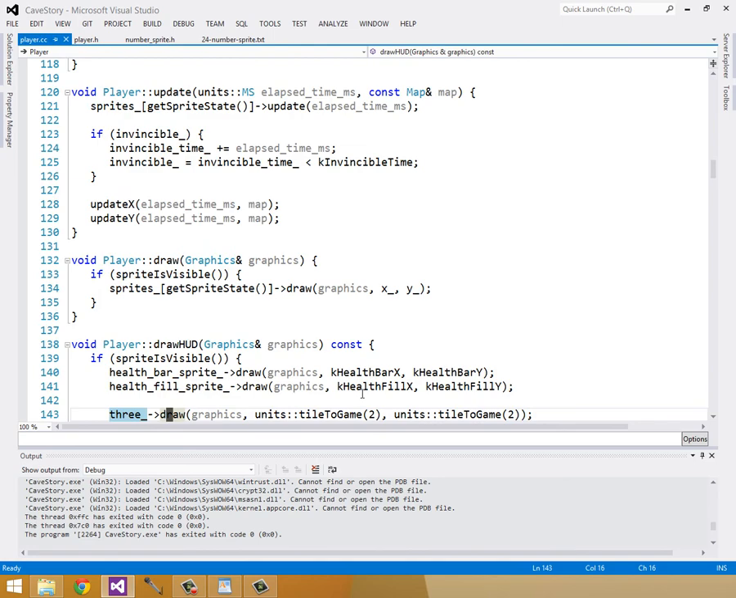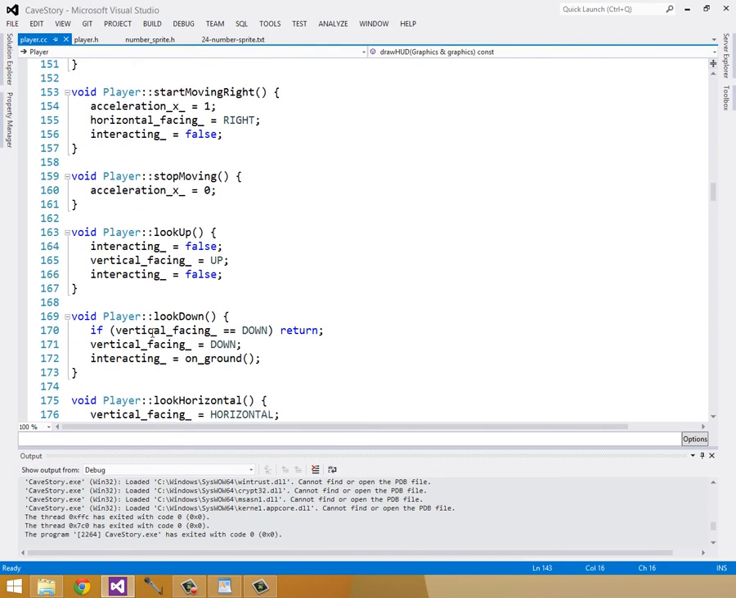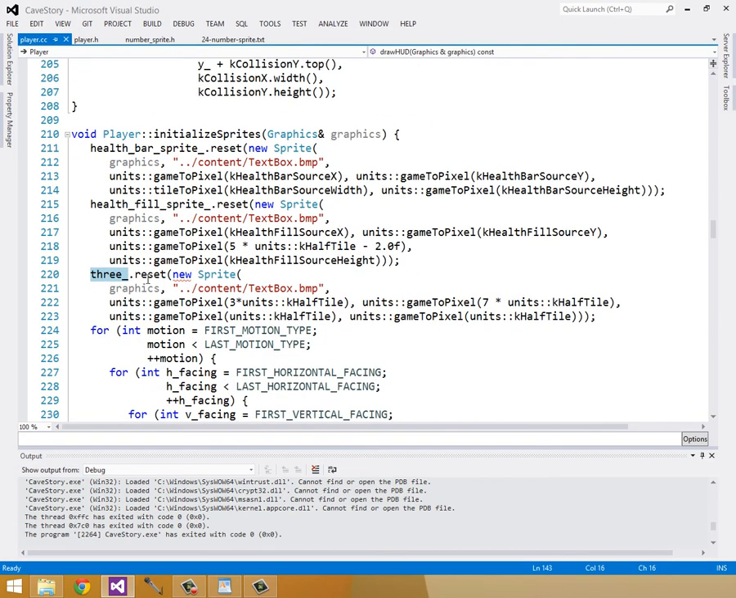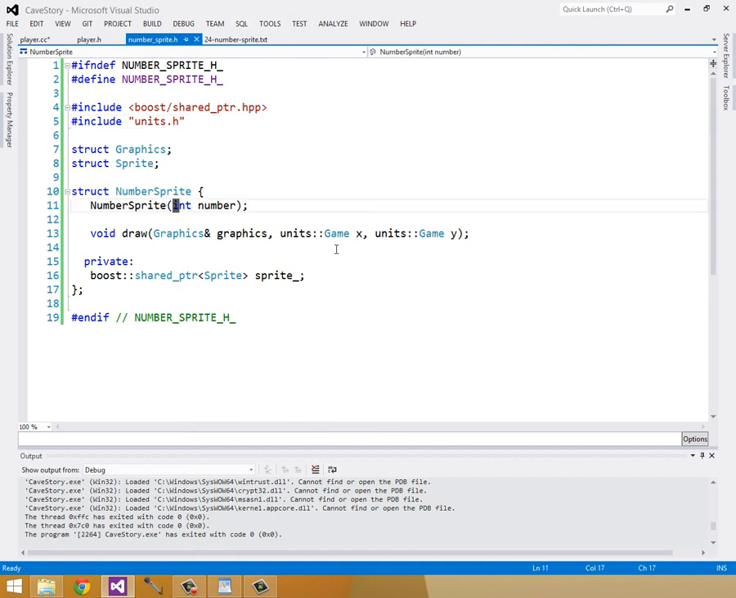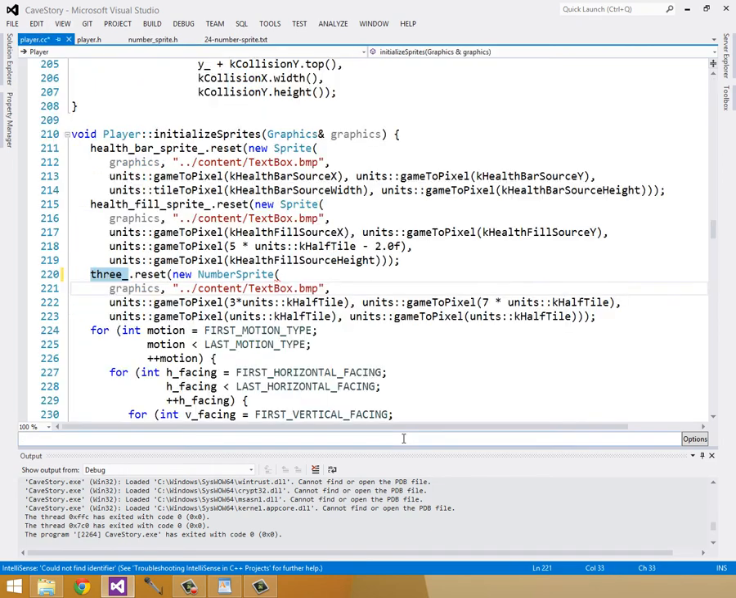And go back to our player.cc class. And 3 looks good, but down here where we're actually initializing it, we need to initialize it to be a new number sprite. And this is going to need to take in our graphics. So that's another thing we'll need to add to our number sprite. Graphics. I'll just add it to the beginning. And we'll say new number sprite, passing it graphics and the number 3, which is what we want it to display.